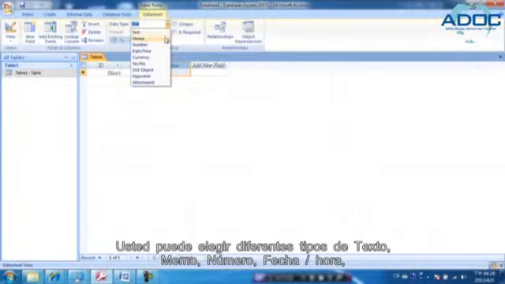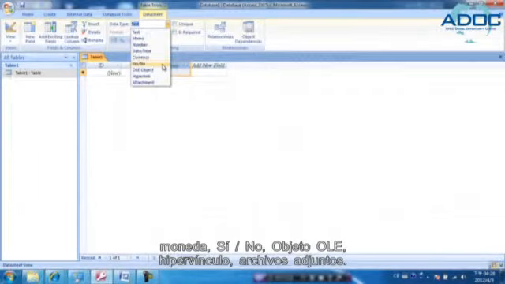You can choose different types: text, memo, number, date, time, currency, yes or no, OLE object, hyperlink, attachment.